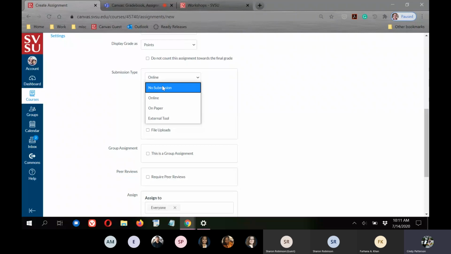No submission is something like if you're having students do a speech and they're not really bringing anything to you, or a quiz that you're handing out in class and having them do it, and then they're not bringing anything to class. They're not submitting anything through Canvas. So that would be no submission.